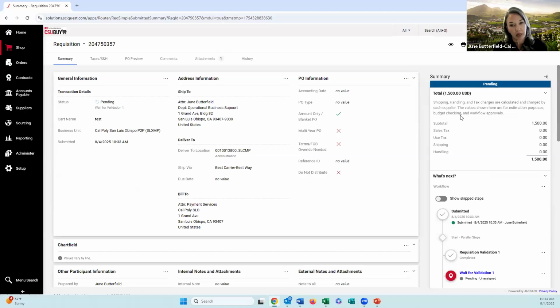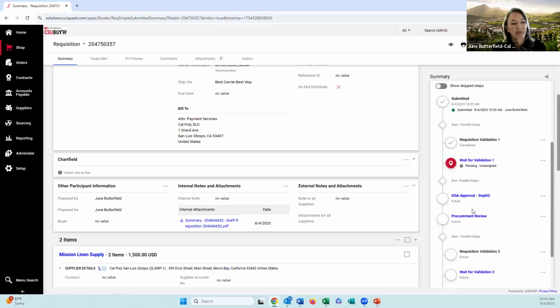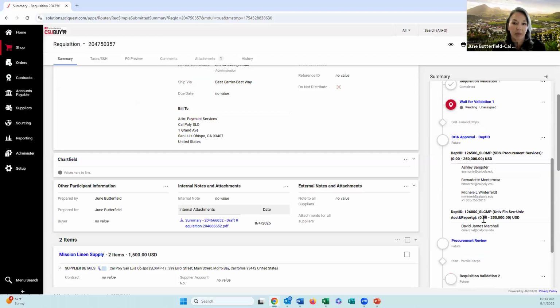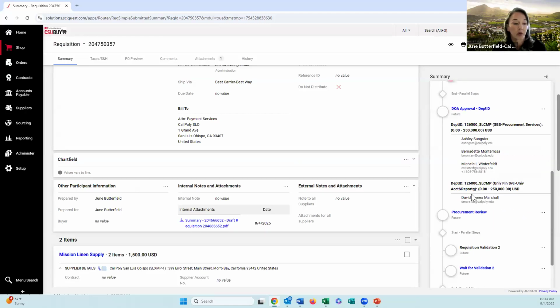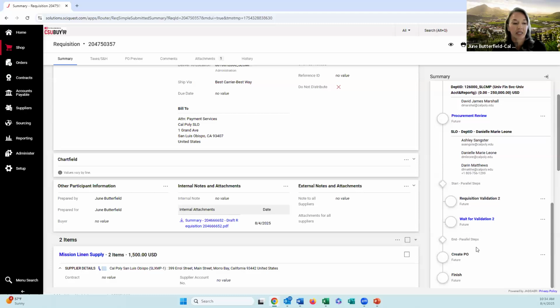You can see after you submit your requisition into workflow, as a requester, you only have the ability to withdraw the entire requisition. We can see right now, it completed one of the validation steps and is now completing the second background system validation step. Then it's going to move on to the DOA approver step that we looked at. So both DEPT IDs will get approved. Once both of those have been approved, it's going to move to the procurement review step. And then it's going to carry on to some background validation steps, and it's actually going to create the purchase order prior to the requisition completing workflow.